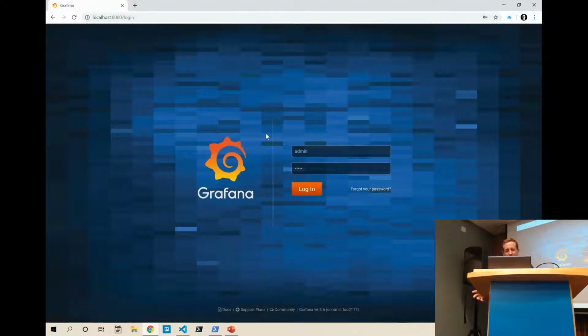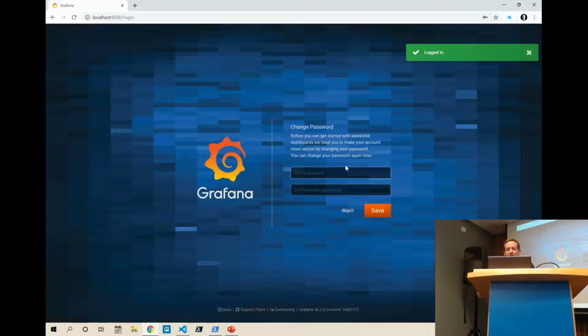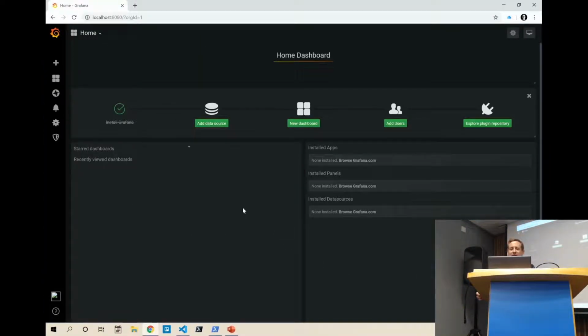Once you've got Grafana installed, you go to localhost and the port that you've selected for it, and you'll be presented with this login screen. The default credentials are just admin and admin, so you log in with those. I want you to change the password, but again, giving no mind to security, I'm just going to skip it. And then you come to this home dashboard.